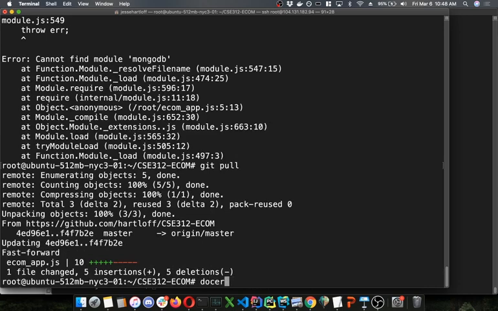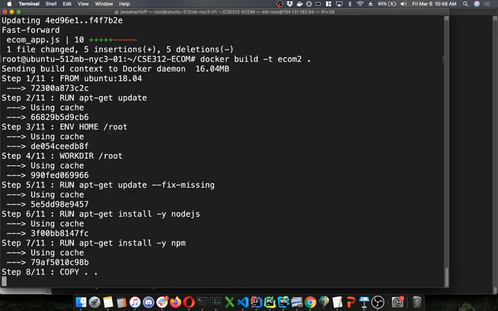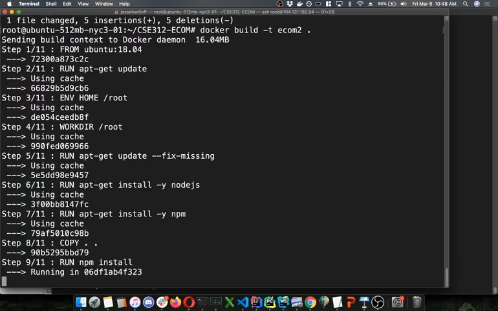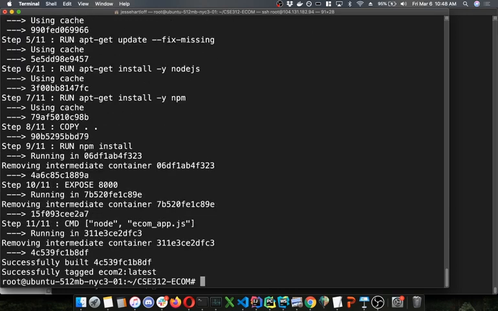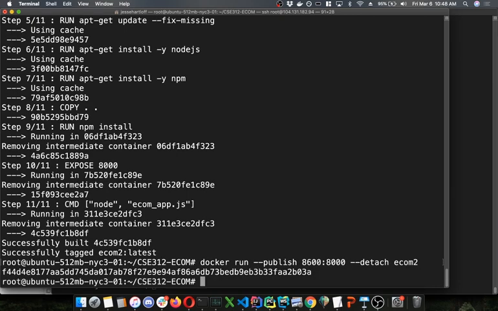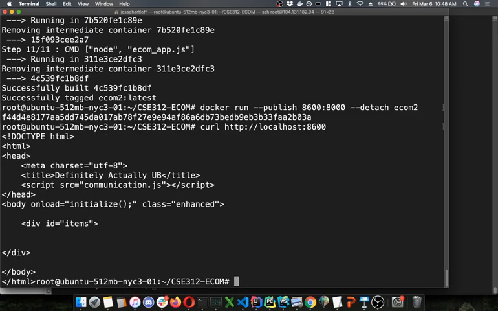I have to rerun Docker build. That's going to copy those new files in. It hangs up on copy a little bit to get those new files. It doesn't have to run all of this stuff again. Then run this again detached, because I'm confident it's going to work. And we get our HTML when we go to localhost 8600.